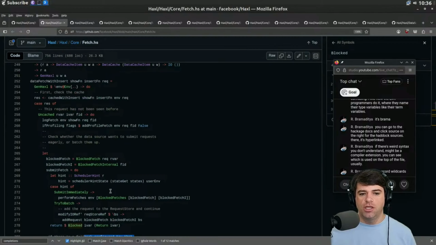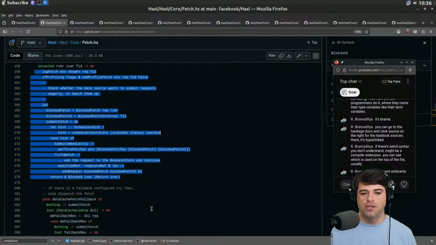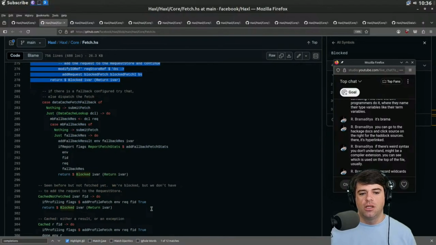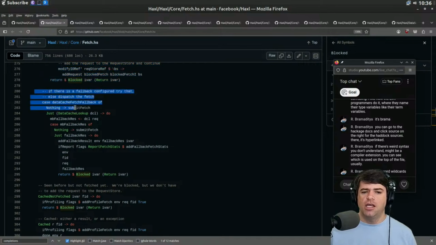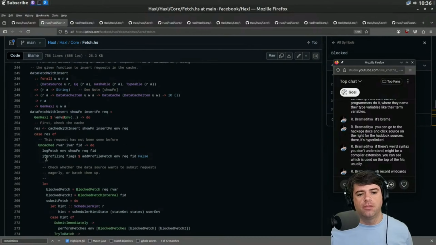Okay, so when do we get down there? If the result is not cached, right? So if we're up here and the result is not cached, that's when we actually fetch. The other case is data cache fallback. Okay. I don't know what this is, but I guess it's a fallback you can configure that you get back in the cache, I believe, is where we are.